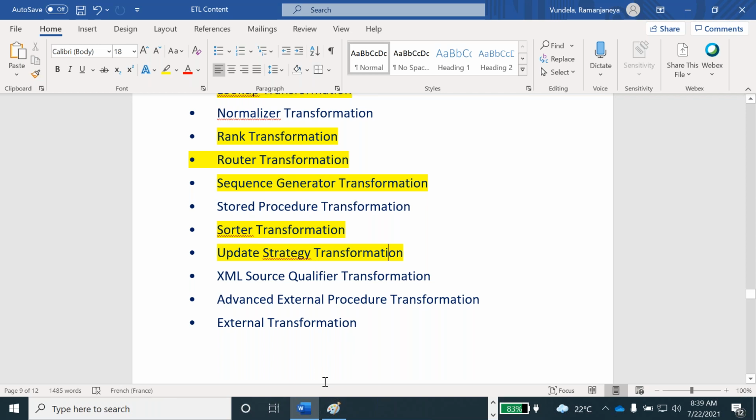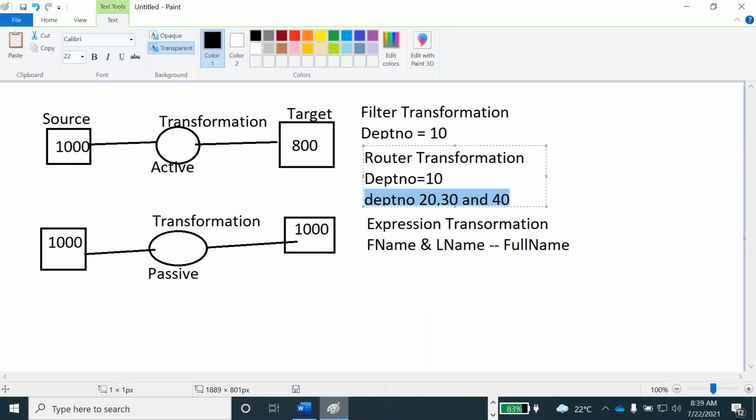Any doubts here, guys? The transformations, what is an active transformation, what is a passive one? Just tell me. So router becomes an active transformation, right?